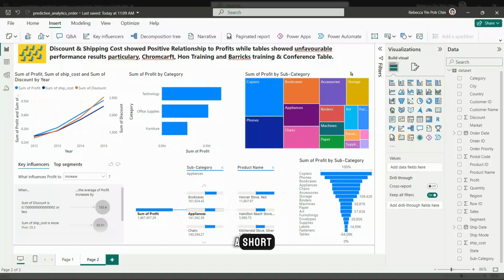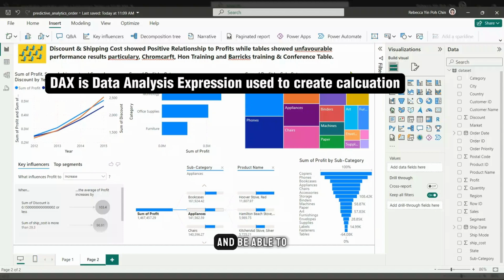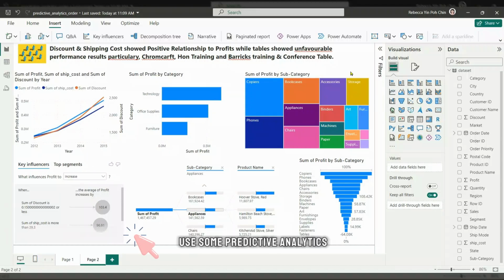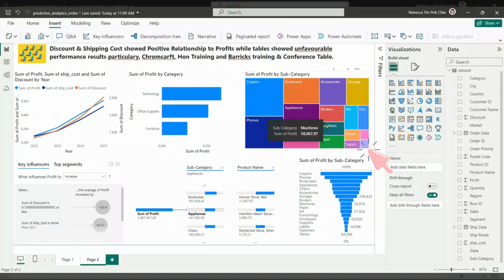That's it. So in a short while, less than 10 minutes, we have created visualization without using any DAX codes, and been able to use some predictive analytics like key influencer, and able to even deep dive into the root cause like the decomposition tree. To maximize the space, we could also use things like tree maps. And I hope you liked today's presentation.